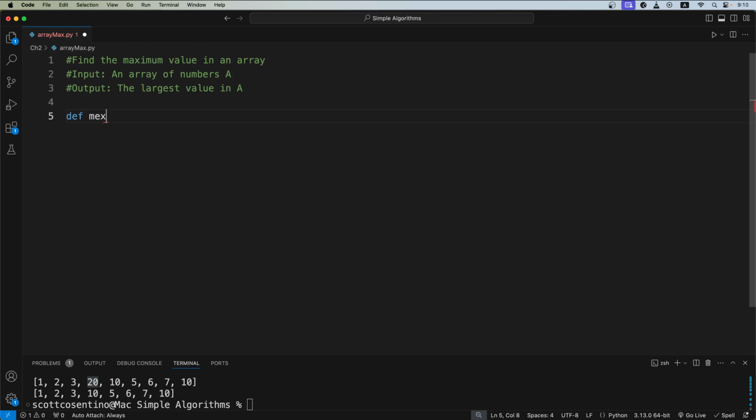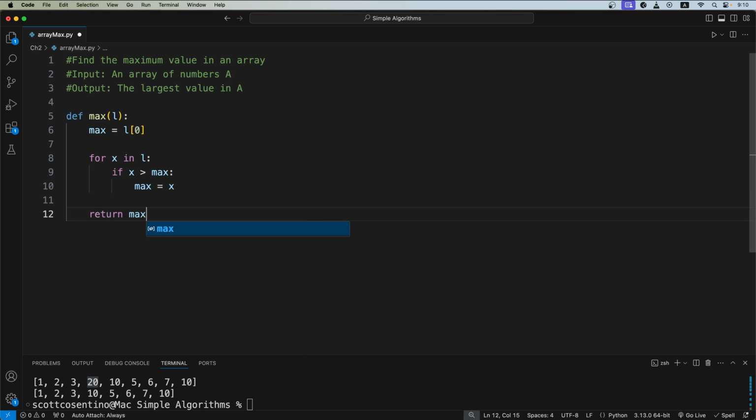This sort of problem is very easy to solve using just a simple iteration. What we could do is assume that the maximum is going to be the list's first value. Then I'm just going to iterate through all the values in the list. If the value that we're currently at is greater than the maximum, then the maximum becomes that value. And then all I do is return that maximum value. That's really all there is to it.